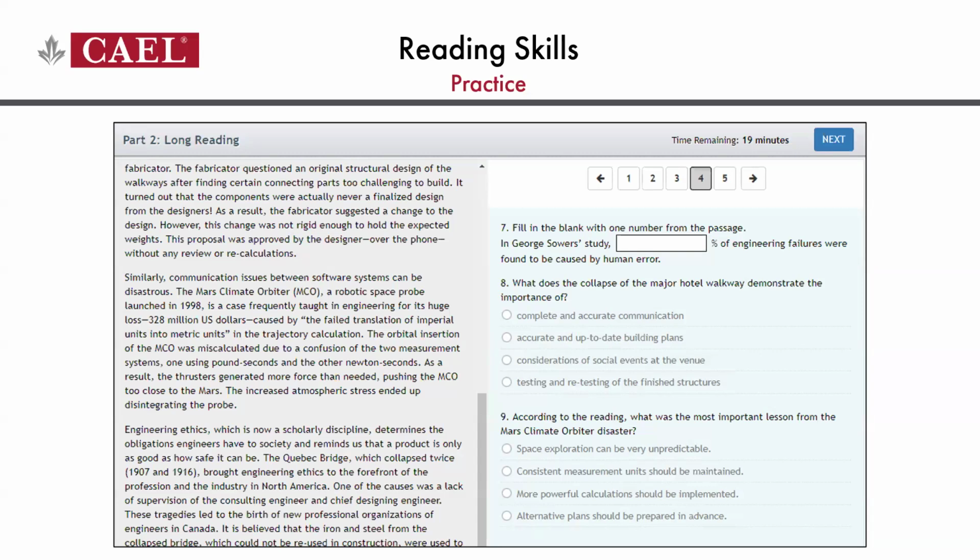So looking at the passage first, this is a continuation of the same passage, all about the engineering failures. So I know I've got part of a paragraph here, and then you can see a paragraph here. This is talking about communication issues between the software systems that can lead to disasters. So that's helpful. This sets up the main idea of all of this. And then down here, once again, we're taught, oh, look at this, engineering ethics. That word came much further down in the passage, but it should jog your memory.